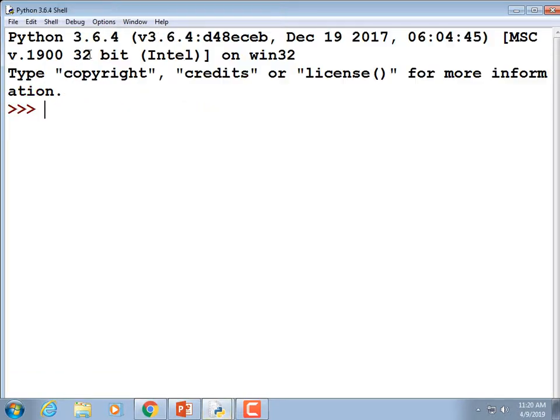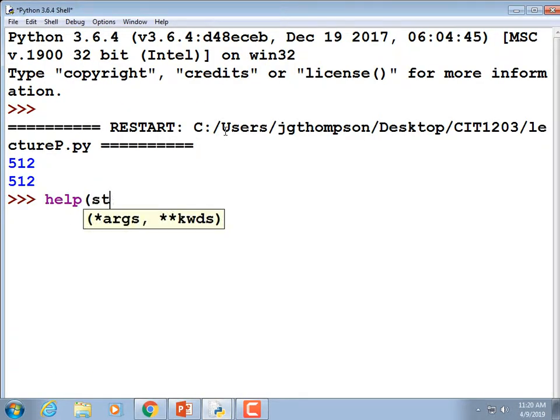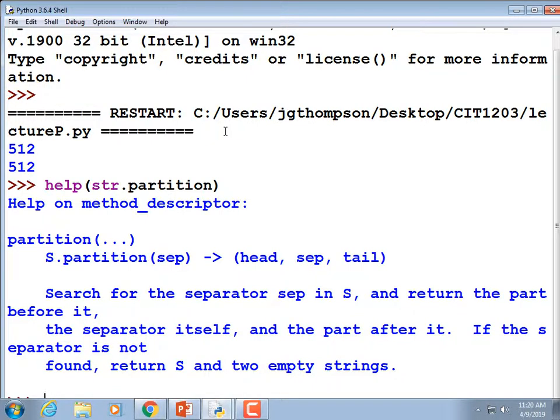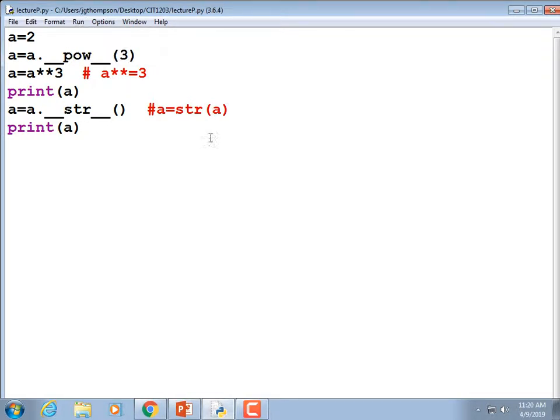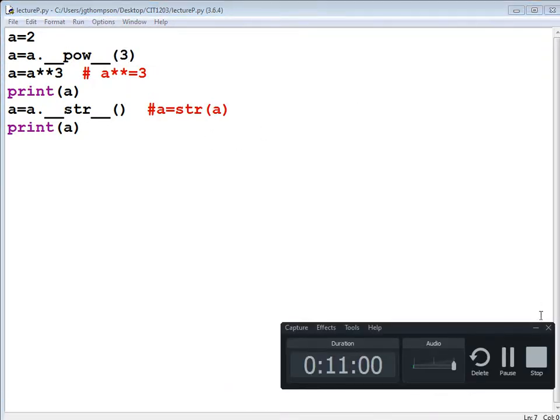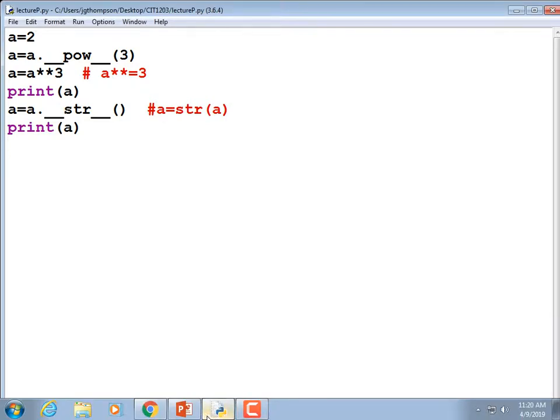help str.partition. Search for the separator S and return the part before. The separator S is not found. We can try it out. No, we're not. I'm not going to talk about it. Sounds like it does split, except getting the first part of it.